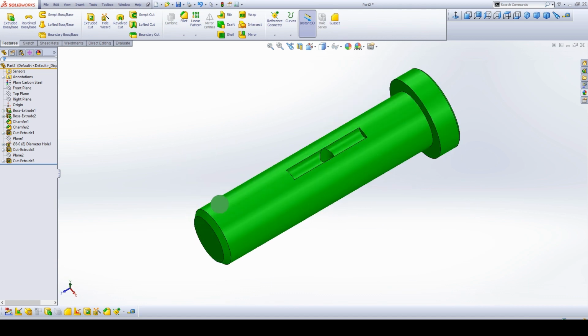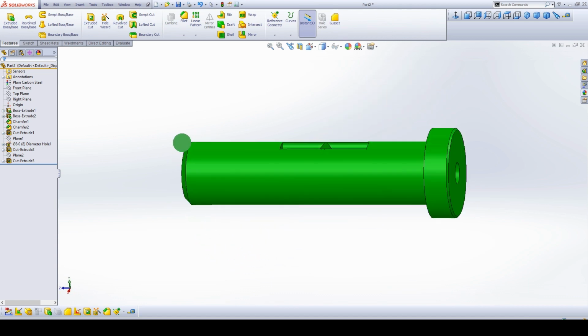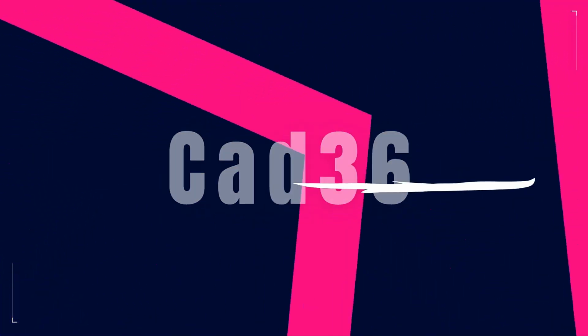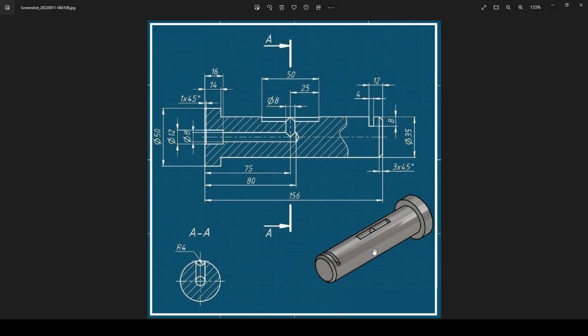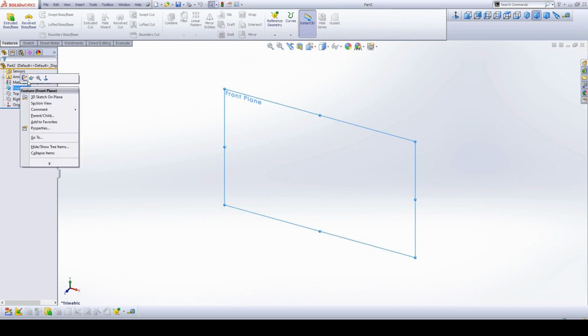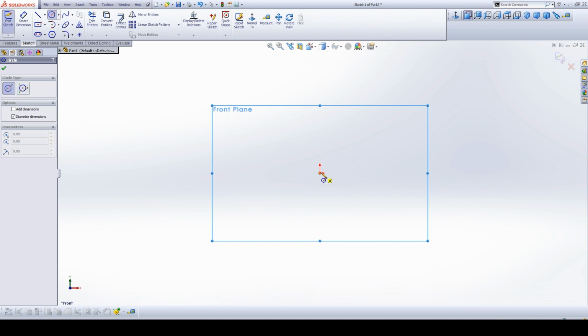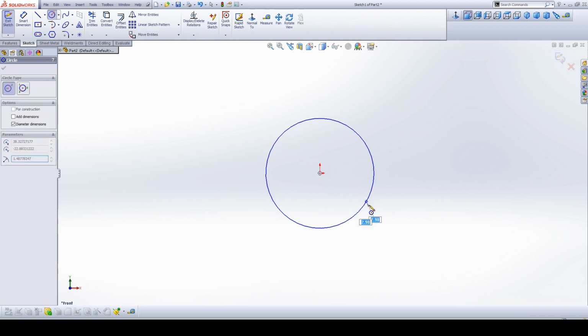Here we see a simple pot drawing using SolidWorks. Let's see this pot drawing. This diameter is 15 and 16, 14 is width, and this diameter is 35 and overall length to be 156 mm. Go to the front plane sketch, then go to circle.